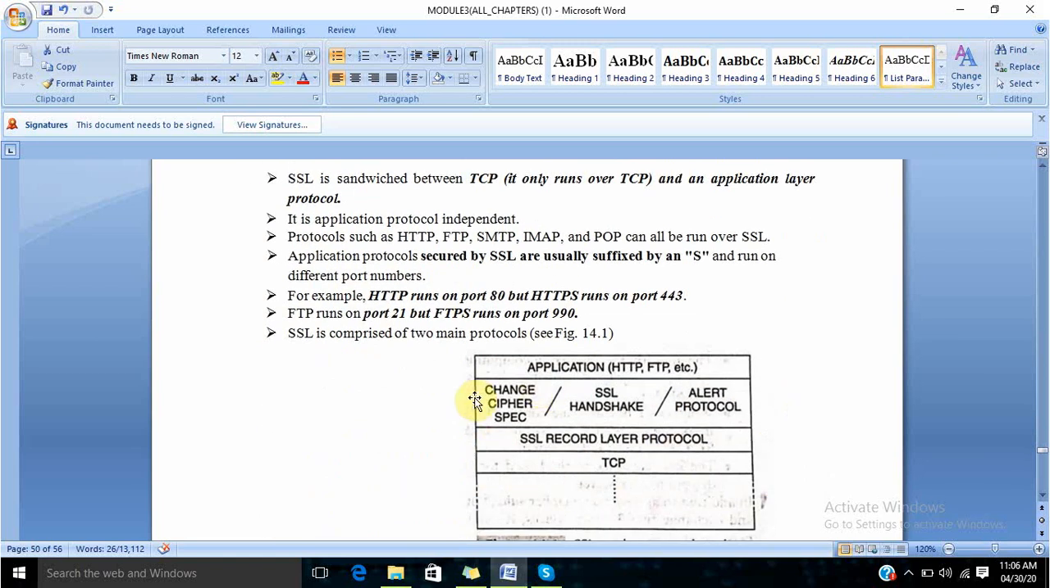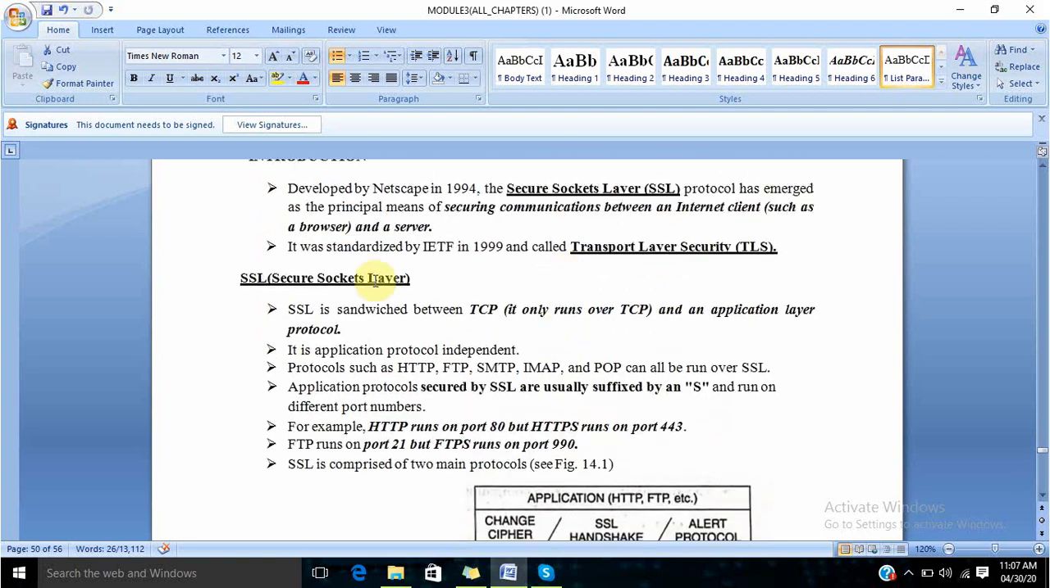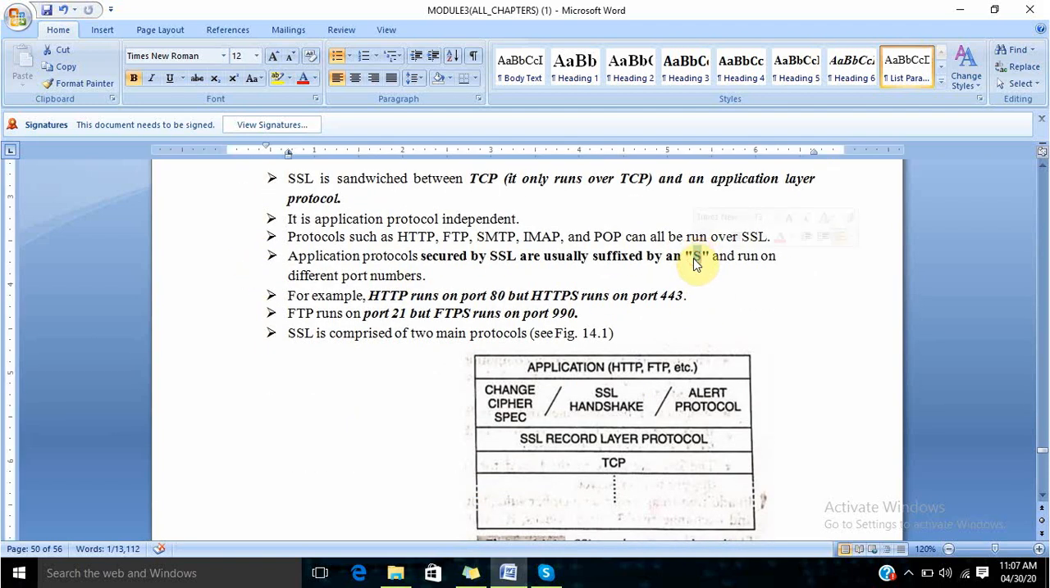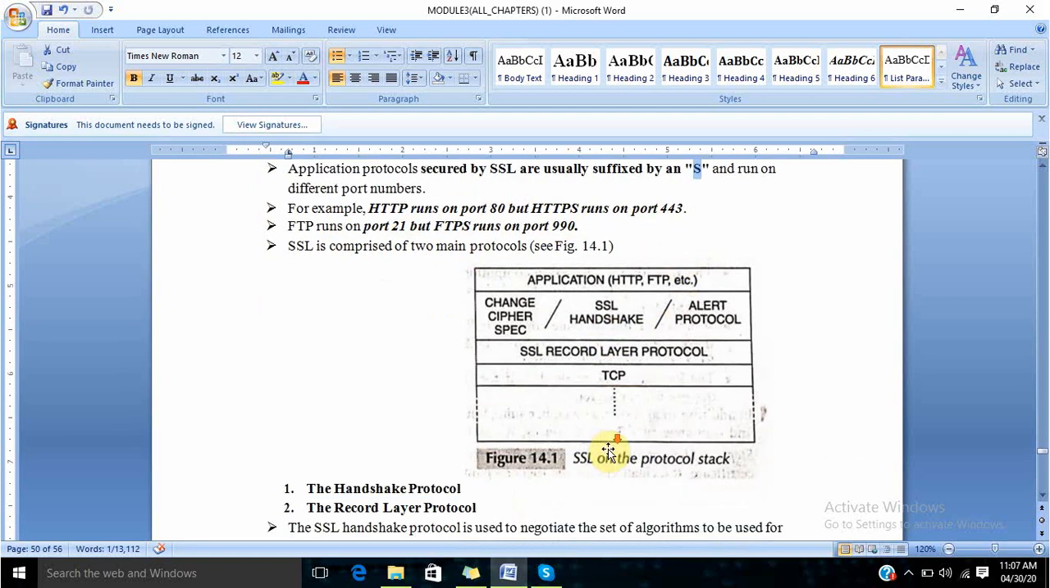in this diagram. This protocol is application independent, and various protocols like HTTP, FTP, SMTP, IMAP and POP can all be run over SSL. If the protocol is secured with the Secure Socket Layer, then it will have a suffix S. We have already seen it. These examples simply tell about your port. This is the main diagram.